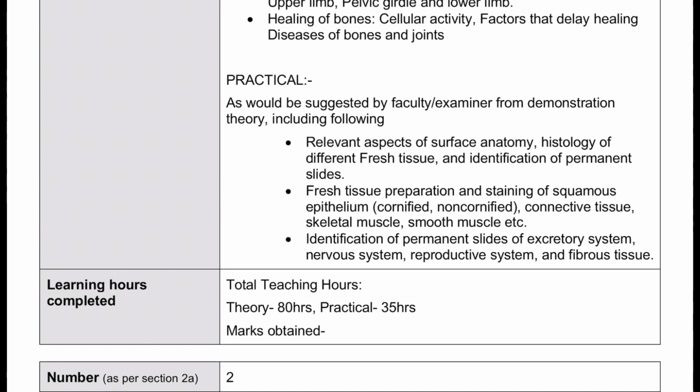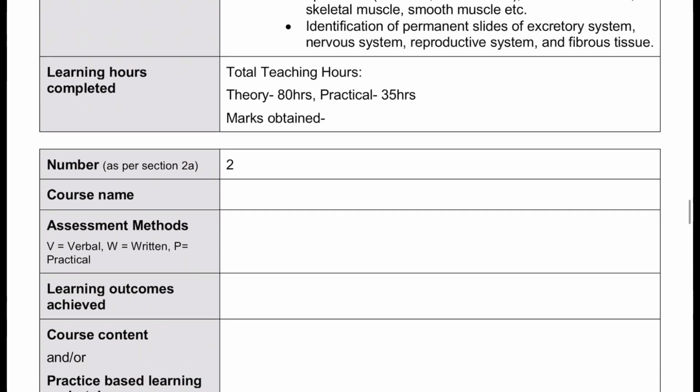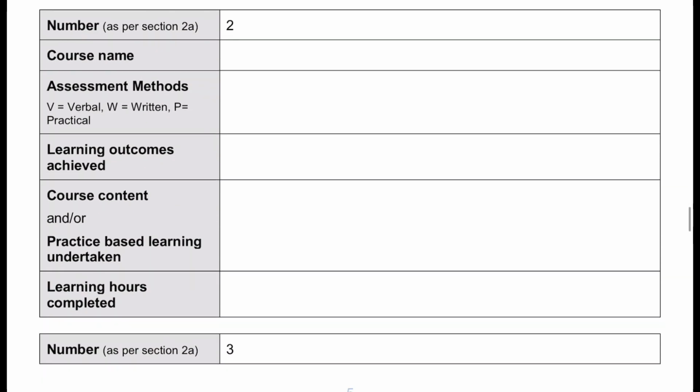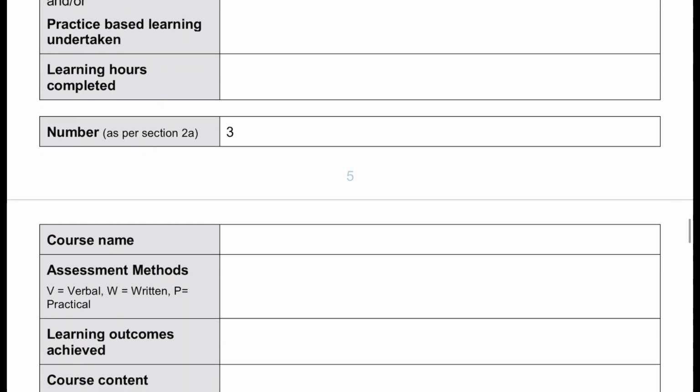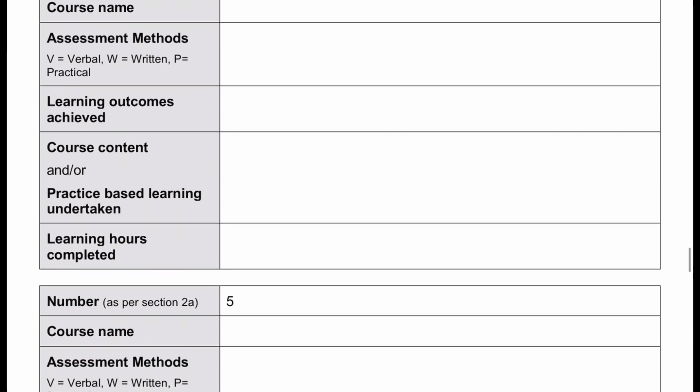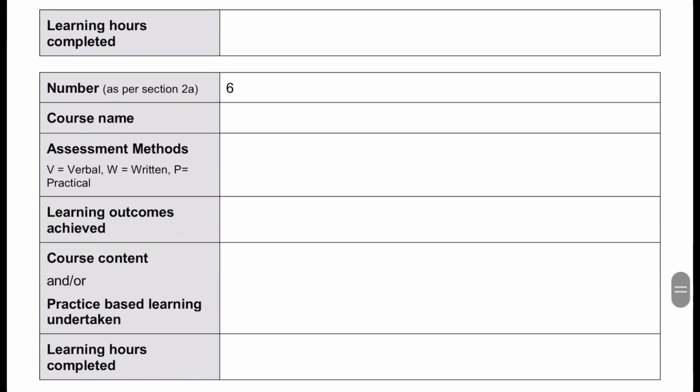And the last thing is the learning hours completed, like your total teaching hours, your theory hours, and your practical hours, and the marks obtained. And like this, you have to continue to do the rest of your papers one by one, and that's all done with your course information form.